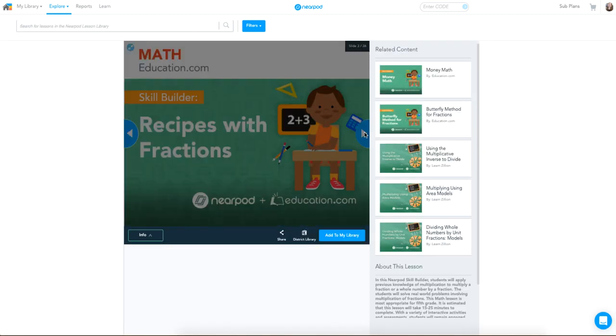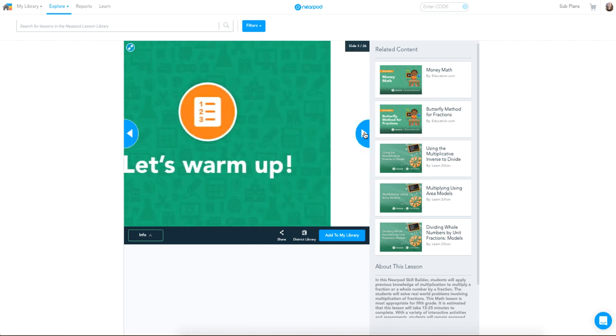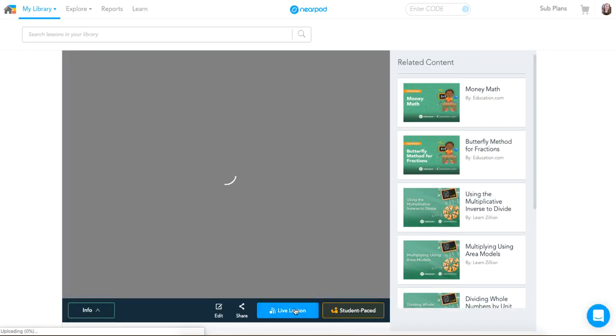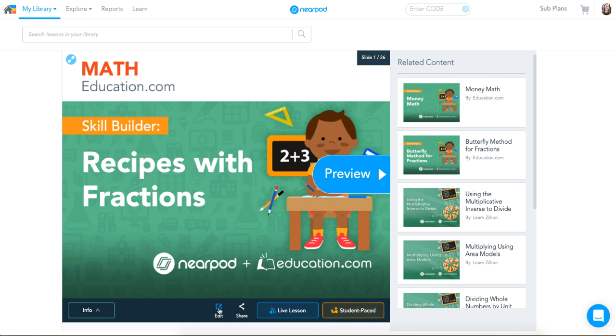I can then preview it to see if it's what I want. And if it is, I click Add to my library. I can then click Show in my library and launch it immediately for students live or student paced, or even click the edit button to add or take away slides.